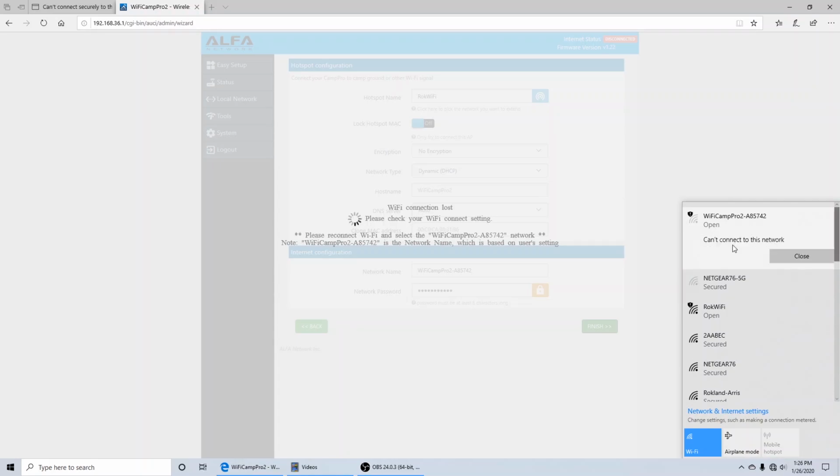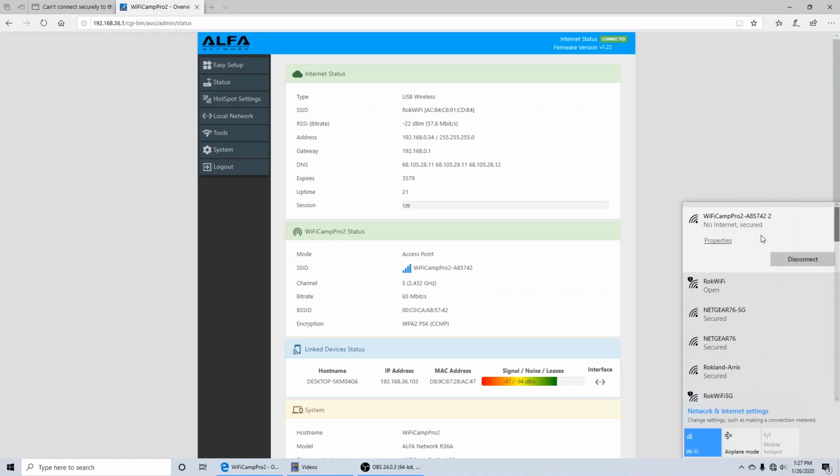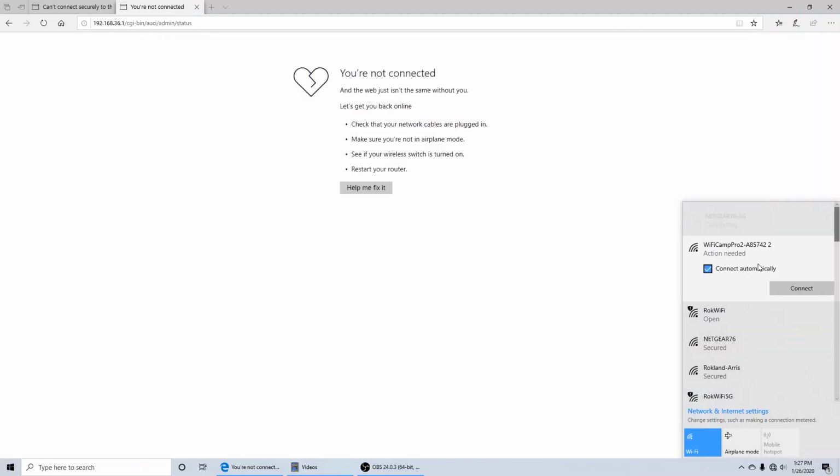Click on the connect button, and you may get a message that says can't connect to this network. I think I tried to connect too fast. The router's probably still rebooting. Sometimes the Windows 10 screen also won't update quite as fast as the actual screen here. So it looks like it already connected me automatically. Now, in your case, you'll be prompted for the password you created for your Wi-Fi Camp Pro 2.